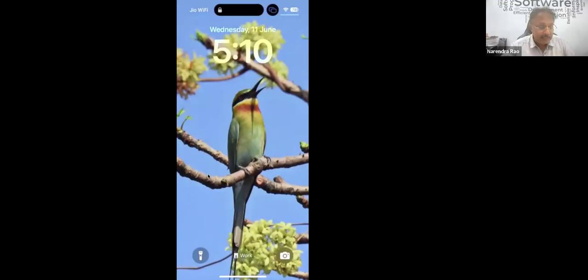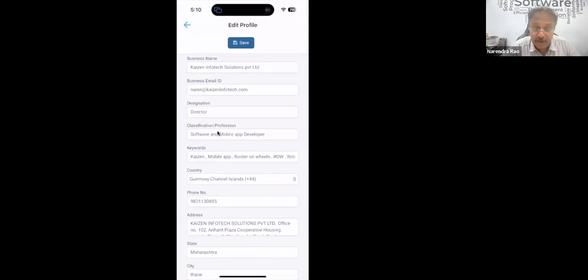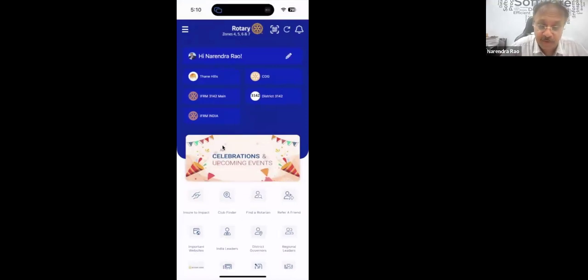That means it is very easy to find a Rotarian by the classification, or the profession, or by the keywords. It can be anything. Let's say you are a singer or you are a tabla player, whatever you want to write. So I may come to Baroda and I want to connect to a particular person on that. I can find that. Now I'm going to show you something better, something more.